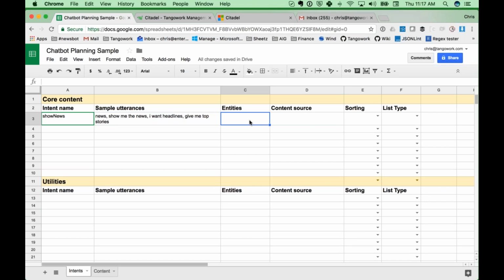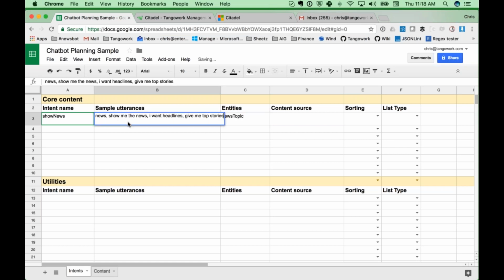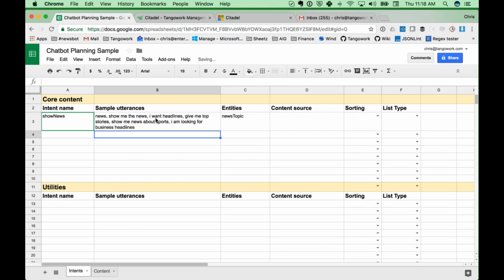And really everything's just going to fall into that one category of organizational news. But if you do have a lot of news, you're going to need some entities, and that might be related to the date of the news, or it might be related to the topic of the news. So let's just add an entity. We'll call it news topic. And now I'll say, show me news about sports, or I am looking for business headlines.